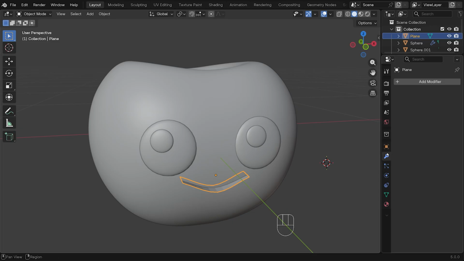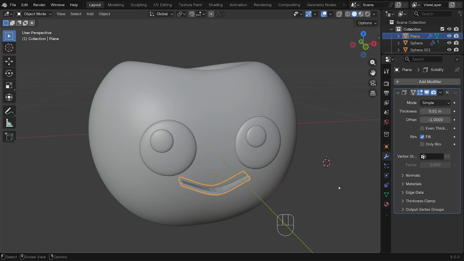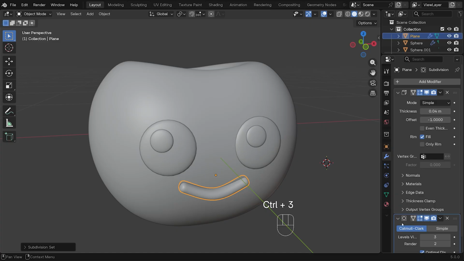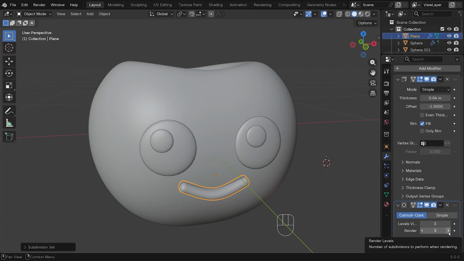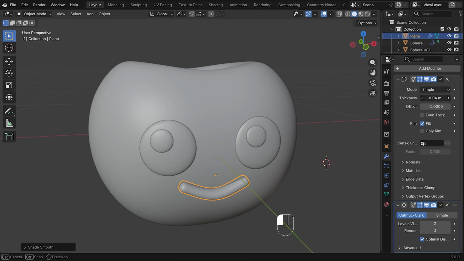Let's go to your modifiers, add modifier, generate, and you want to add a solidify modifier and just make it nice and thick. And then Ctrl 3 to add the subdivision surface modifier. Make sure that the render level is also on 3. Right click, shade smooth. Now you can add some thickness if you want to, or make it a little bit thinner. It's absolutely up to you.